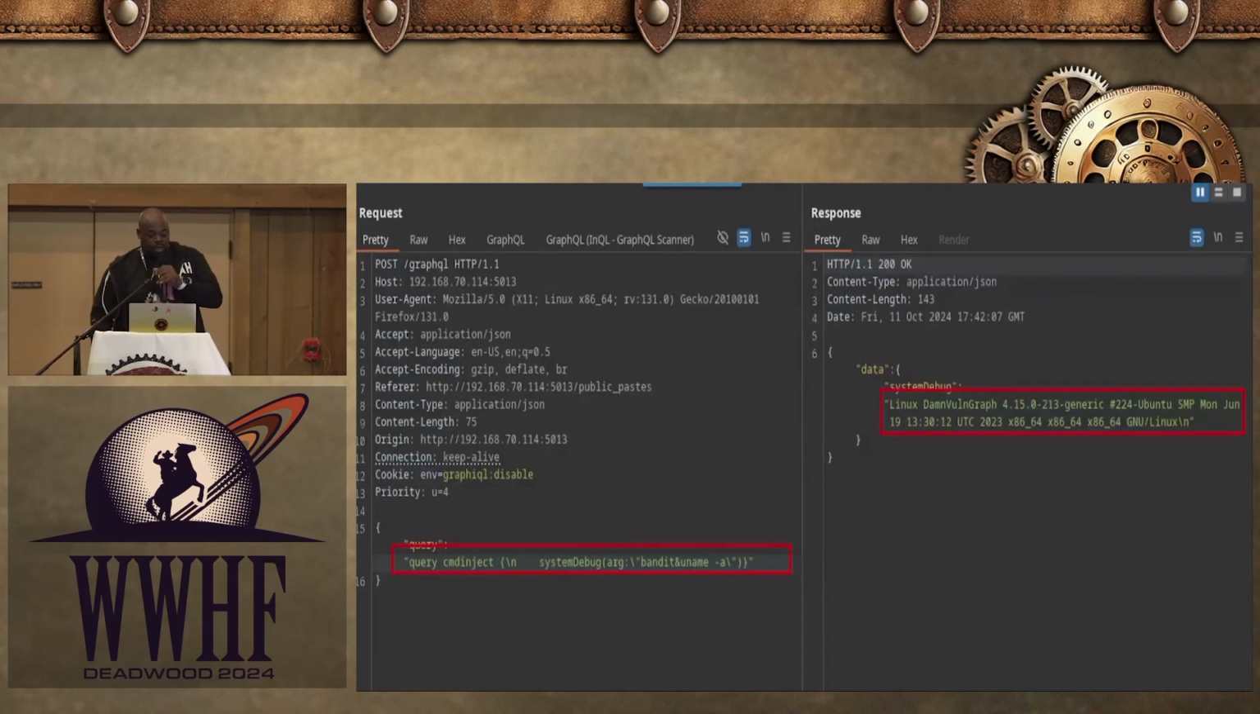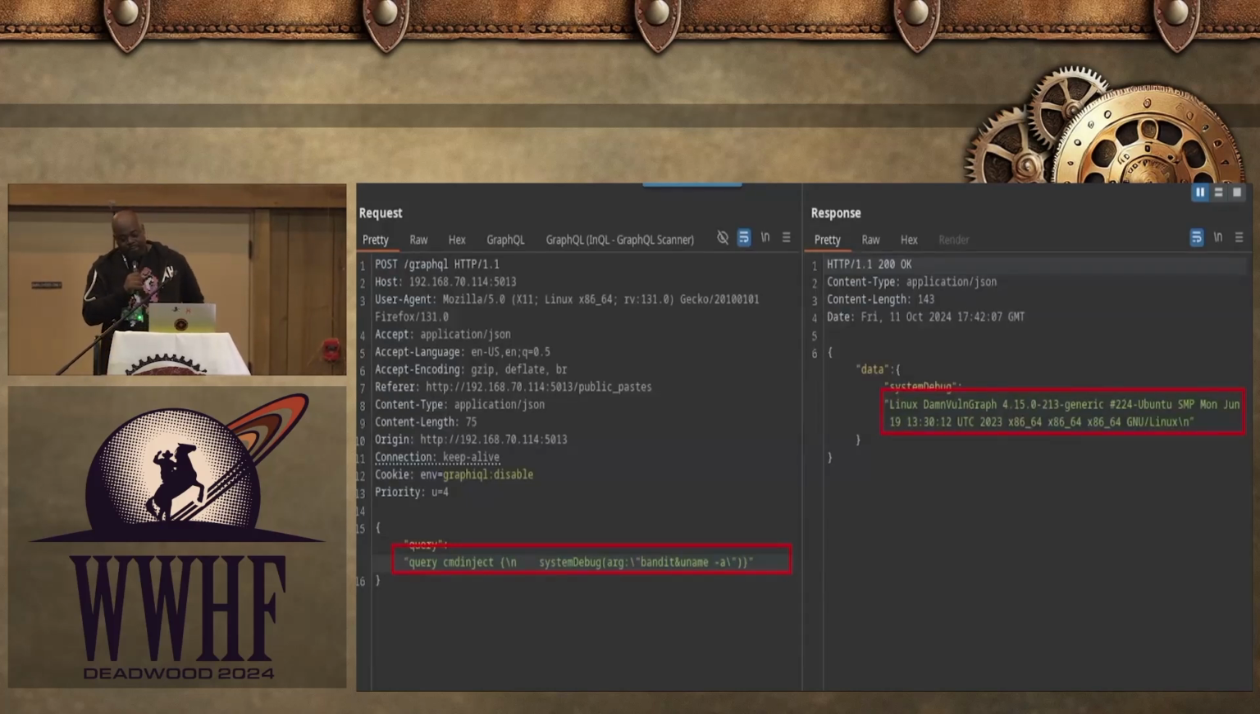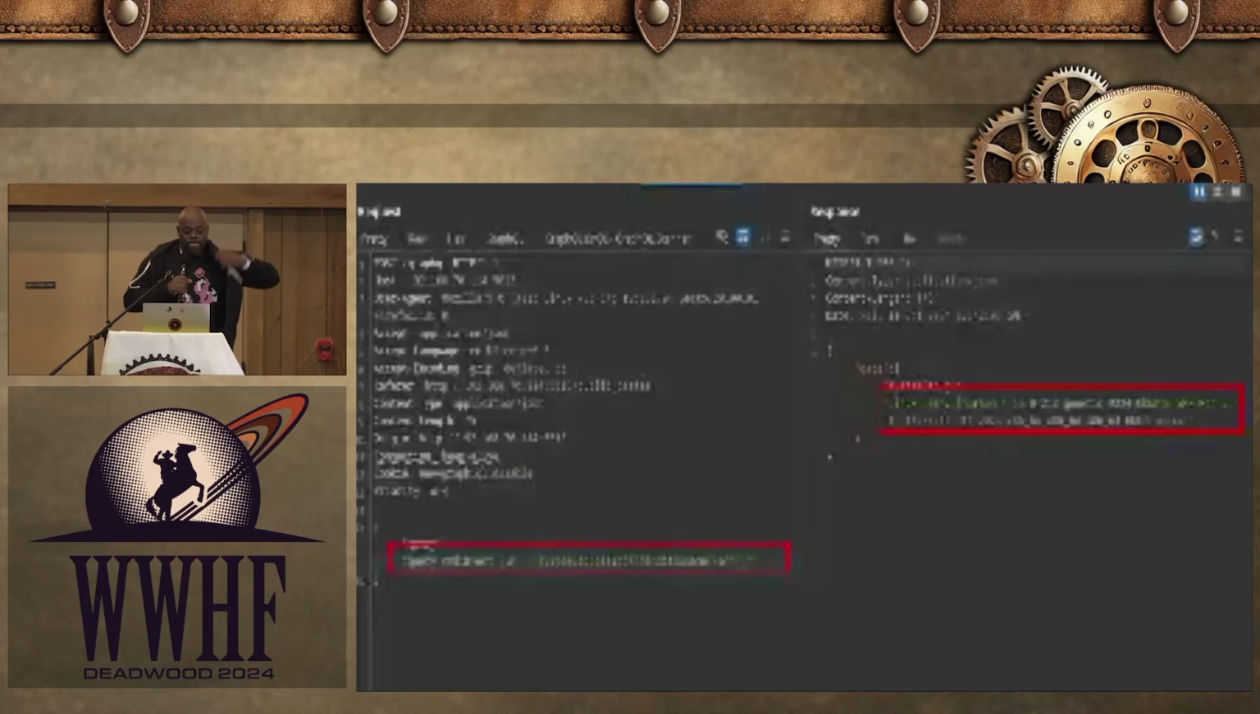So query, command inject, and then I just wanted to put this on a new line using the system debug command. And again, it looks for that particular argument, right? So the argument, of course, that's where I put Bandit, and I just wanted to do a uname -a, because that's my favorite command to run when I'm testing for any type of OS command injection. And as you can see, what comes back is GraphQL.